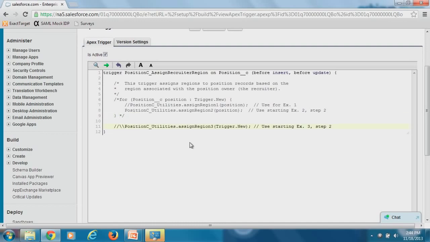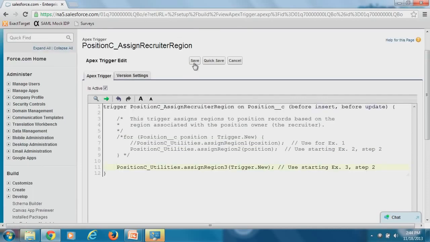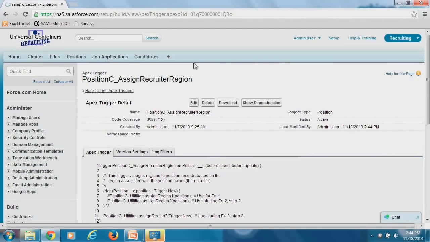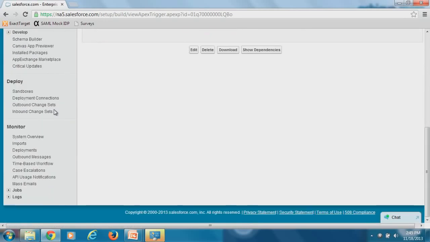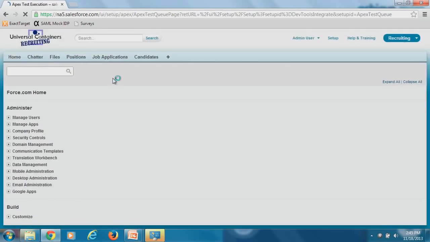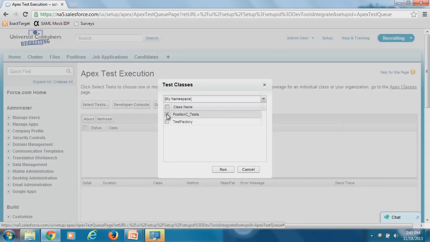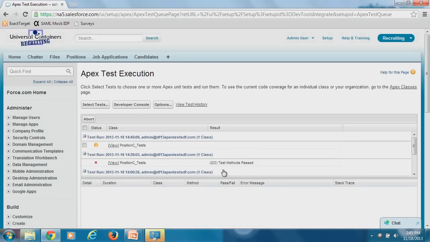So that we're now invoking that method with the number 3, which is the one we just took a look at, sending the whole list of trigger.new. And we click save. And hopefully that works. And we run it. So go to Develop, Apex Test Execution. I think by now you know the drill. Click on the insert test class, select the test, run, and wait.